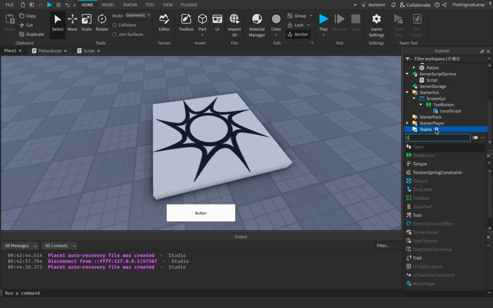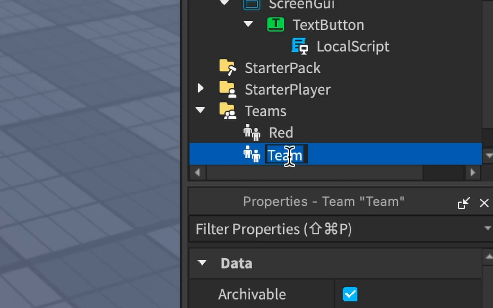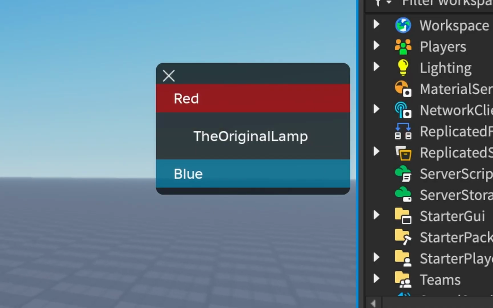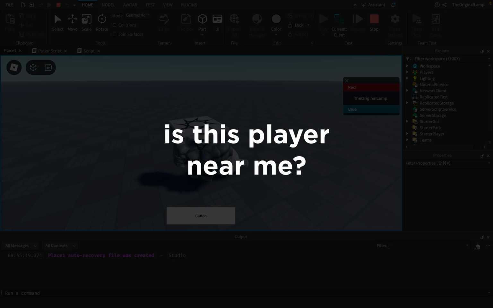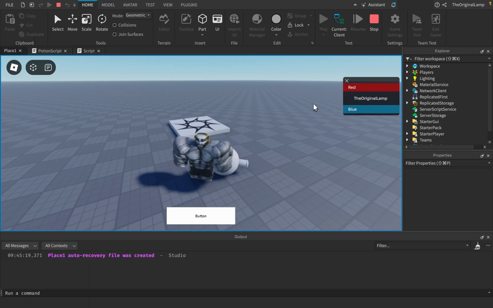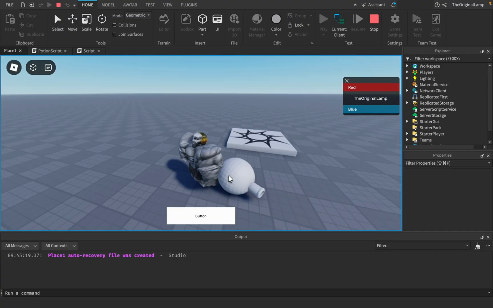And yeah, so if I just make two teams right now, so I'll have team one, which I'll call red, and then another team, which I'll call blue. Well, now if we play the game, and I'm on team red, if I throw the potion, then when it gets touched, it checks, okay, is this player near me? Is he on the same team as the player who threw it? Which obviously it is, because it's me. So what it did right now is it just attempted to consistently heal me.